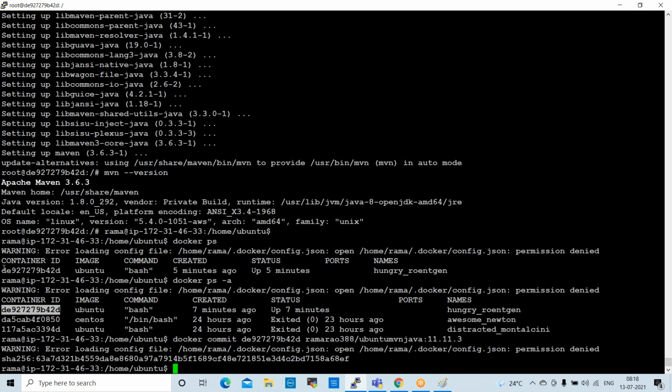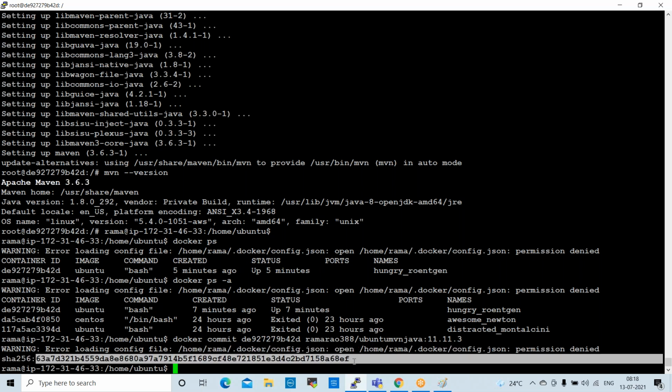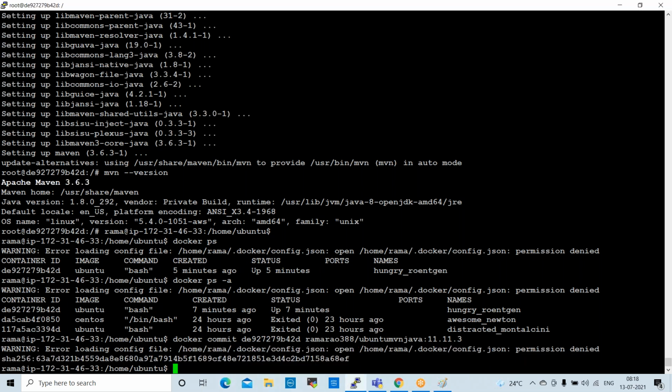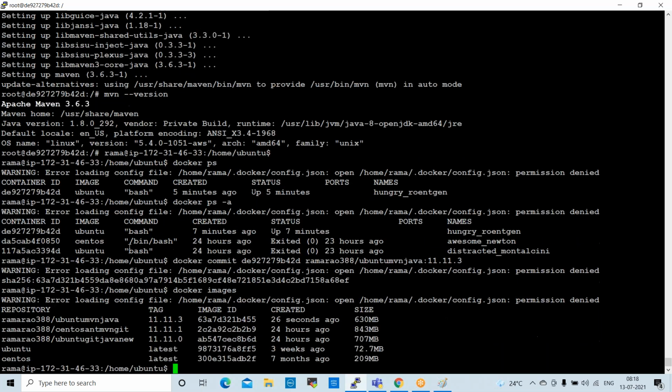Yeah. Now it is converted into an image. A SHA code is generated. Here it is showing permission denied, right? We need to use sudo here. That is why it shows permission denied, but it is converted. A SHA code is generated here. Now, if you want to check the image, run docker images. So this is the image which we converted now, 11.11.3. It is only 630 MB, along with Ubuntu, Java, Maven. Now we can push it to Docker Hub.